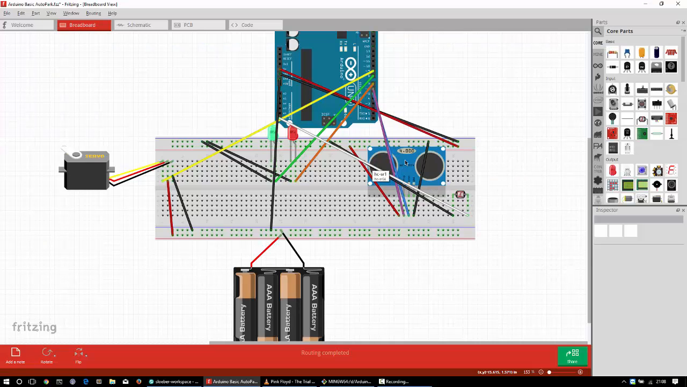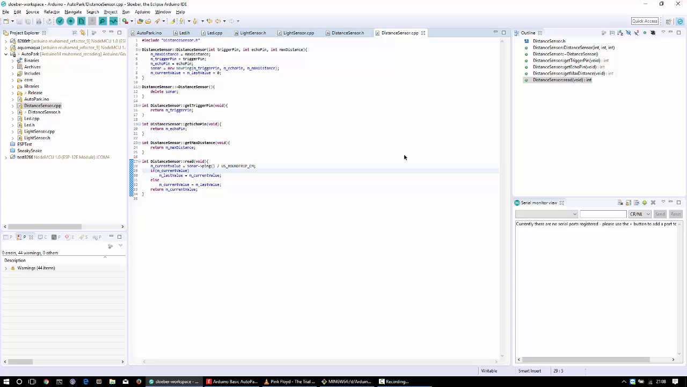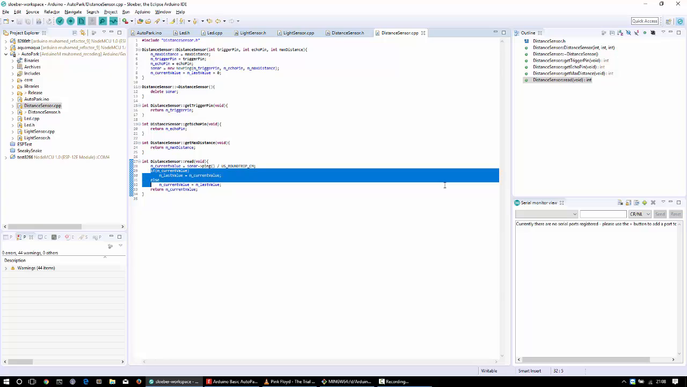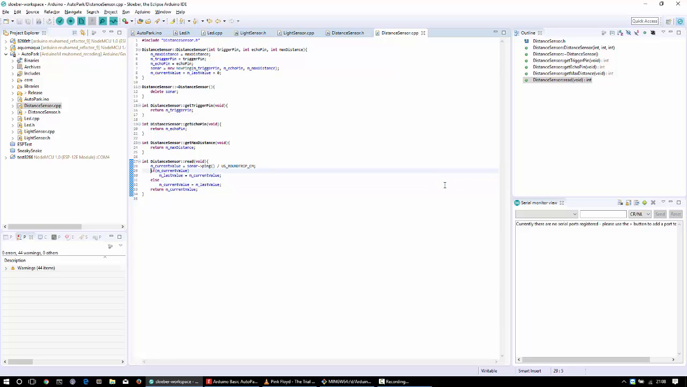It does read like 5 centimeters, and suddenly it reads 0 for some reason. It's a bad sensor actually, but it's the most popular, so I didn't find any other sensors to use for distance. So I made something like this to make it a bit better. If the value is not 0, and 0 in C++ is false as well, so it can be called as false.